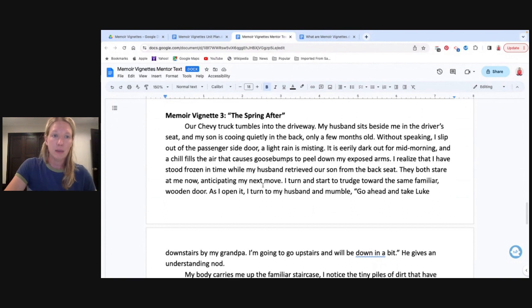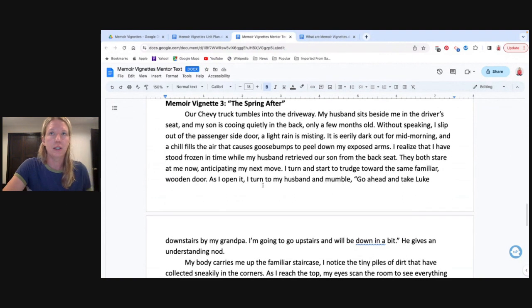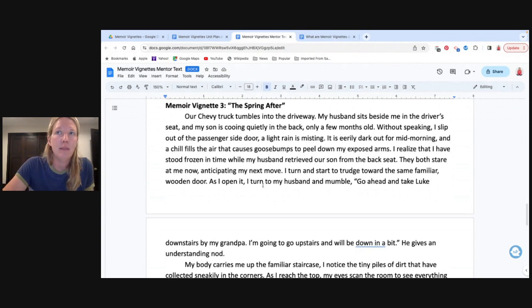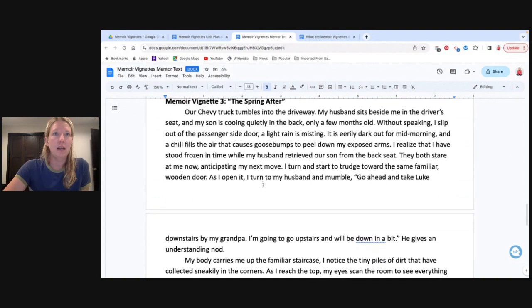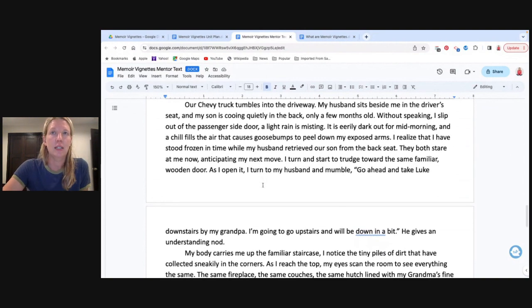And then my last memoir is about after my grandma has passed away, and it is titled The Spring After. Our Chevy truck tumbles into the driveway. My husband sits beside me in the driver's seat, and my son is cooing quietly in the back, only a few months old. Without speaking, I slip out of the passenger side door. A light rain is misting.